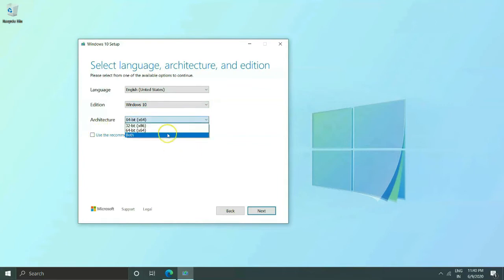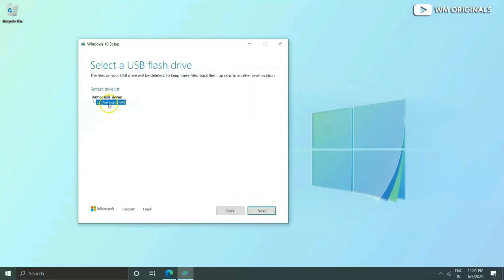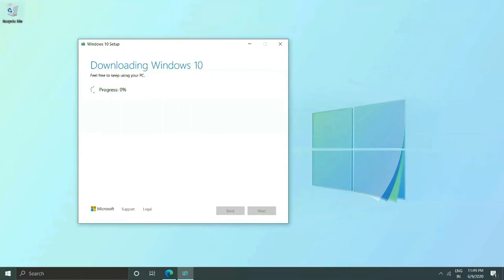After you have selected your preferred options, click next and now from here you can choose which media to use, USB flash drive or ISO file. Select USB flash drive, but if you want to download ISO file, you can select second option and then later use that ISO to burn to a DVD. For now, select USB flash drive and click next. After that, it will show up with the list of detected USB flash drives. Here I have one flash drive plugged into my laptop. Click next and it starts downloading Windows 10.